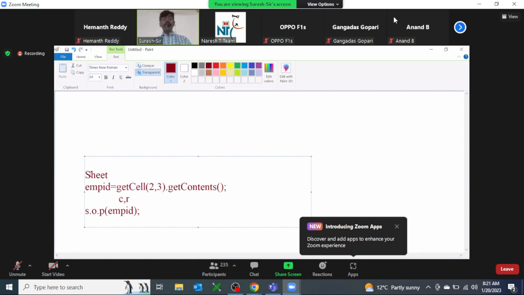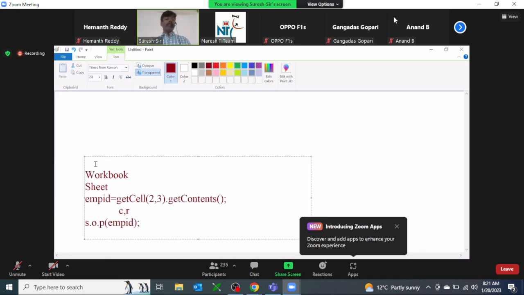Before this particular class, Sheet, you use one more option, which is Workbook. And before Workbook, we use one more class name, which is FileInputStream.